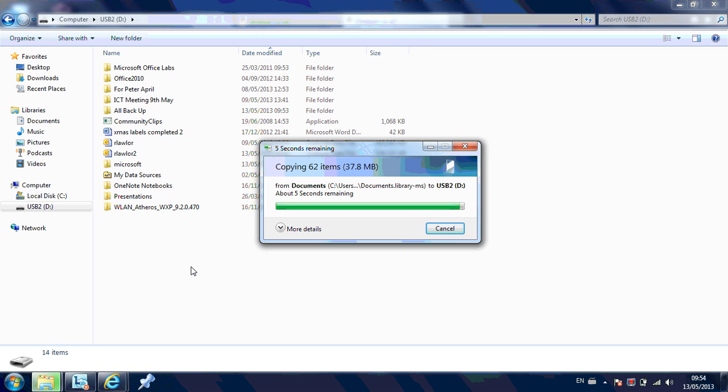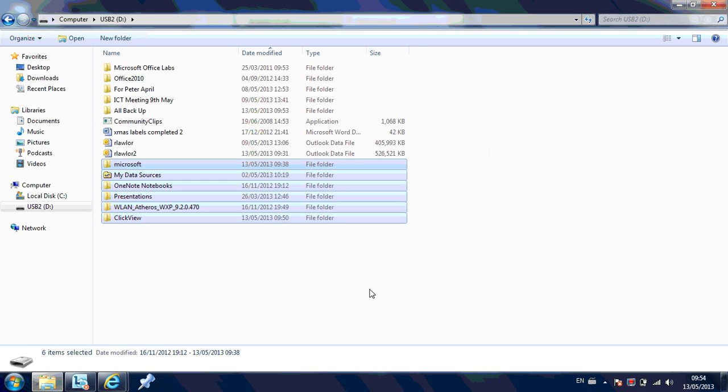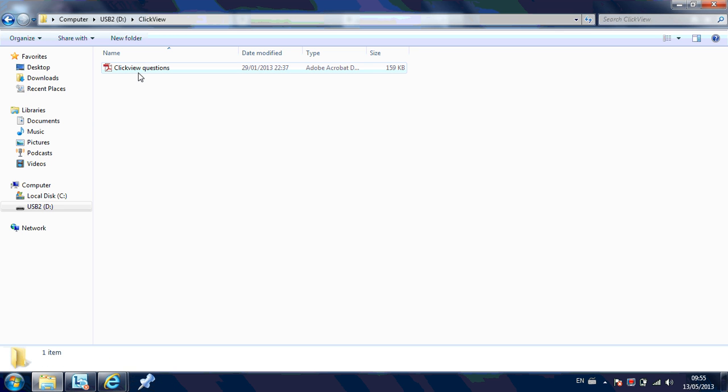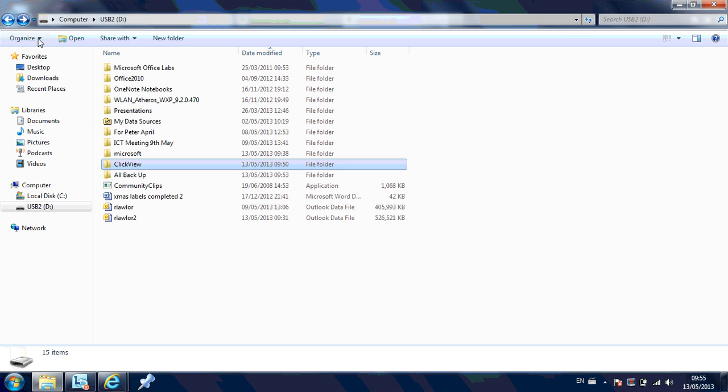Okay, that's just about to finish now. So they're gone in there now, so I can see that I have those copied, and that's simply it. When you go into there, you'll see there's the document that I uploaded into that folder. So again, just a recommendation, I would suggest that you label your USB key or your external drive just in case you lose it, and put it somewhere safe over the summer.